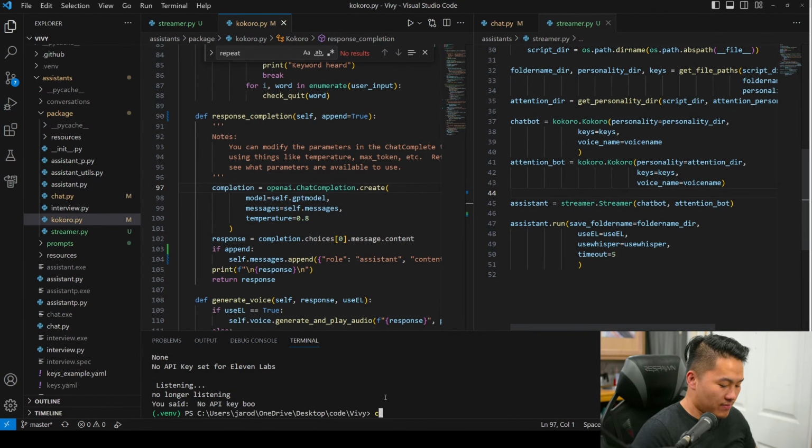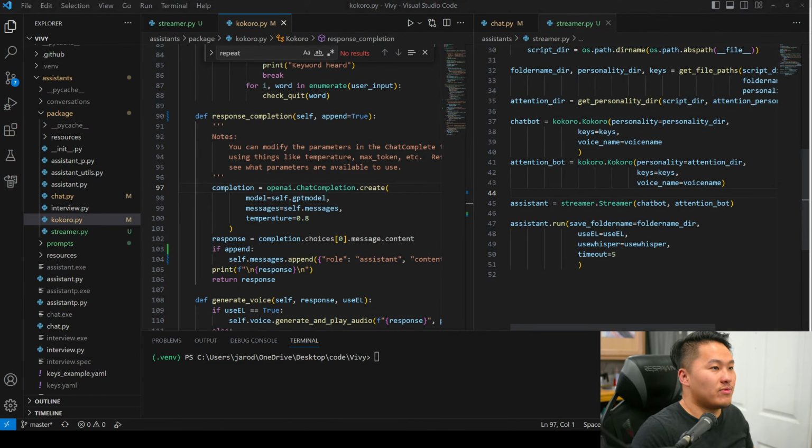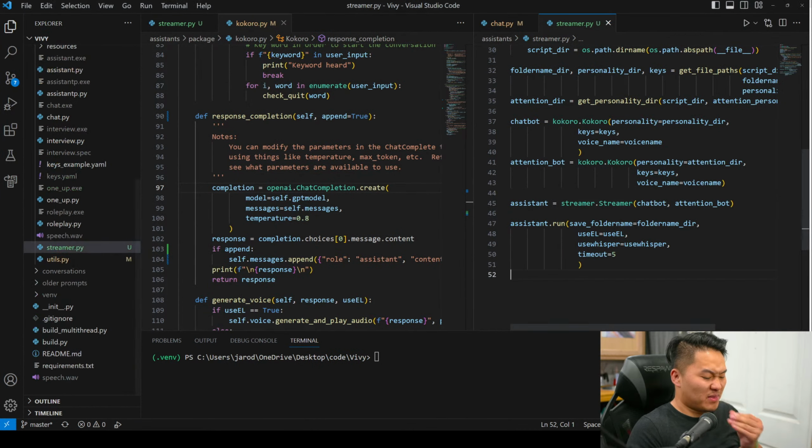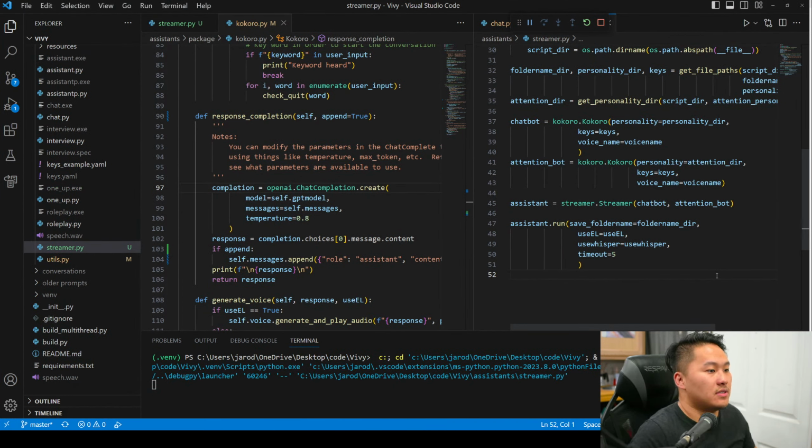Cool. Alright, so let me go ahead and regenerate an API key on 11 Labs and throw it into my YAML so that I can use it. Let me close my VS Code real quick so I can update my YAML with my new API key. Okay. New key done. Boom. Alright. Alrighty, let's go ahead and rerun this.